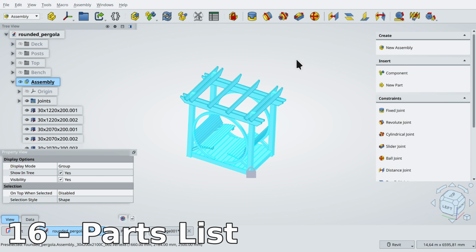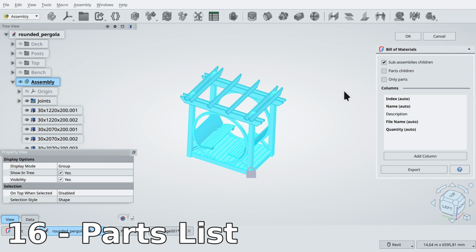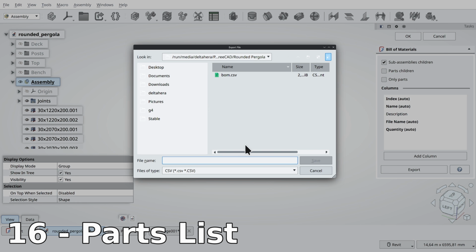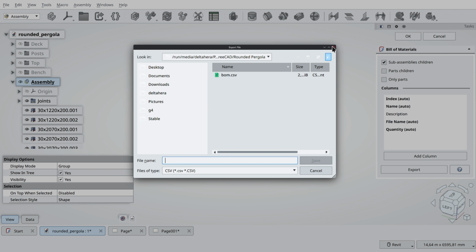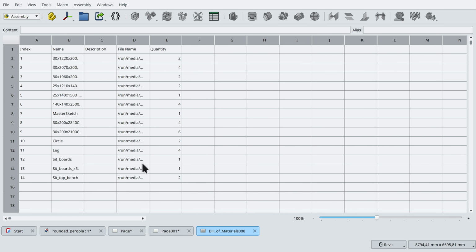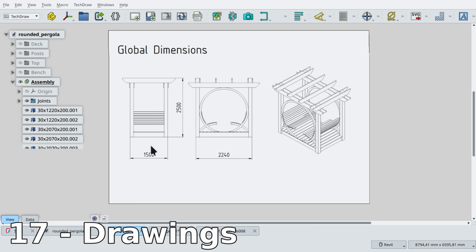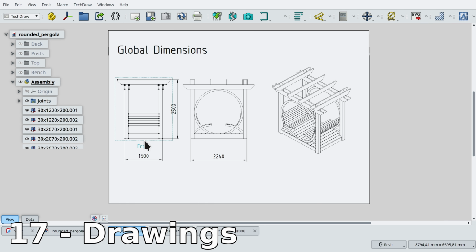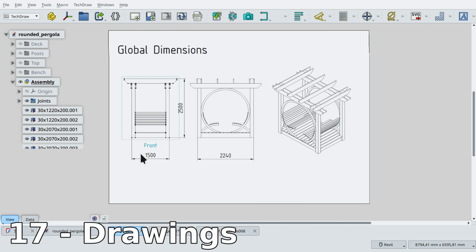The 16th reason is that you can directly create a parts list from your assembly. You can export it as a CSV file or keep it as a spreadsheet and reuse it later in a drawing. Speaking of drawings, the 17th reason is that you can create technical drawings from your 3D models directly in the TechDraw workbench.